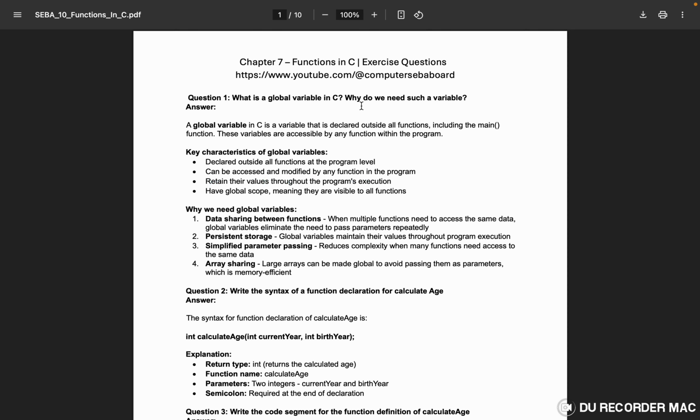And then the other question was, why do you need such a variable? Here are a few of the points that I have mentioned. Data sharing between functions: when multiple functions need to access the same data, global variables eliminate the need to pass the parameters repeatedly. So basically, if you have multiple functions in your program, that global variable can be accessed by all of them. That is one of the features. Persistent storage: global variables maintain their values throughout the program execution, so at any point of time you can access that global variable in your code segment.